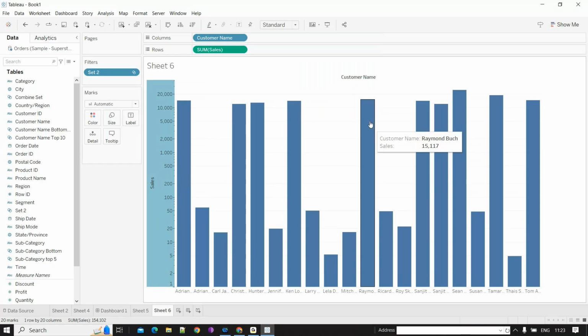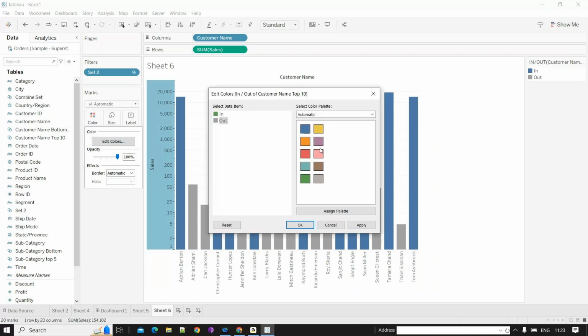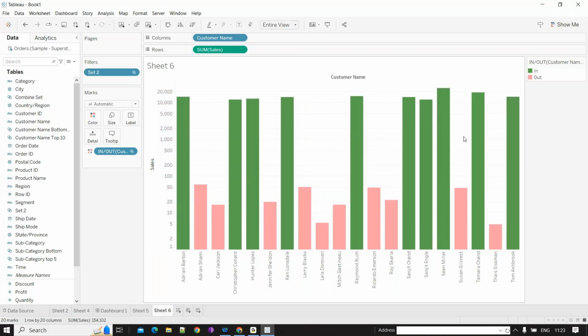Then which is top, which is bottom? So you can take customer top and edit the color. The highest value should be green and the least value should be in another color, guys. This is how you can display this. These are the top and these are the bottom values. Okay, any questions?